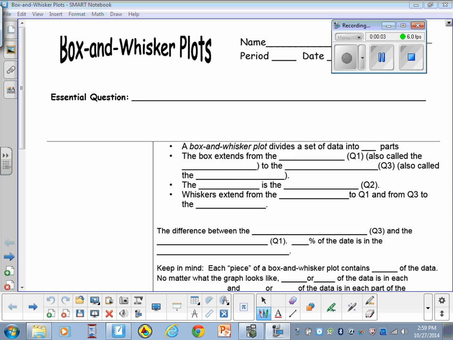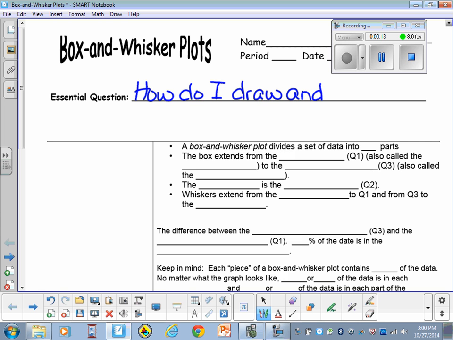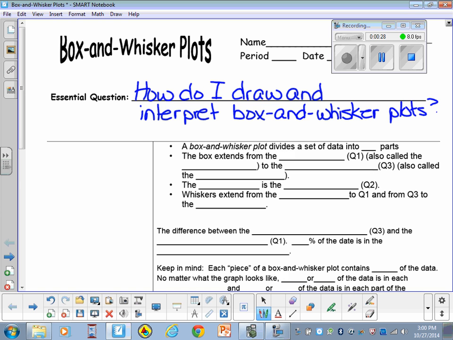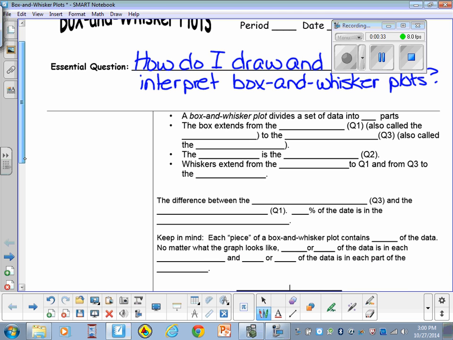The essential question today is how do I draw and interpret box and whisker plots? A box and whisker plot divides a set of data into 4 parts.